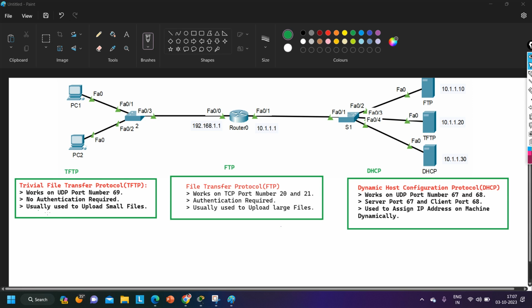It is usually used to upload or download a small file. Let's say the size of your file is small, then you will upload your file on a TFTP server. Generally we are using a TFTP server to take backup of networking devices like routers, switches, right? So if you want to take backup of these devices, you can upload your configuration on a TFTP server.